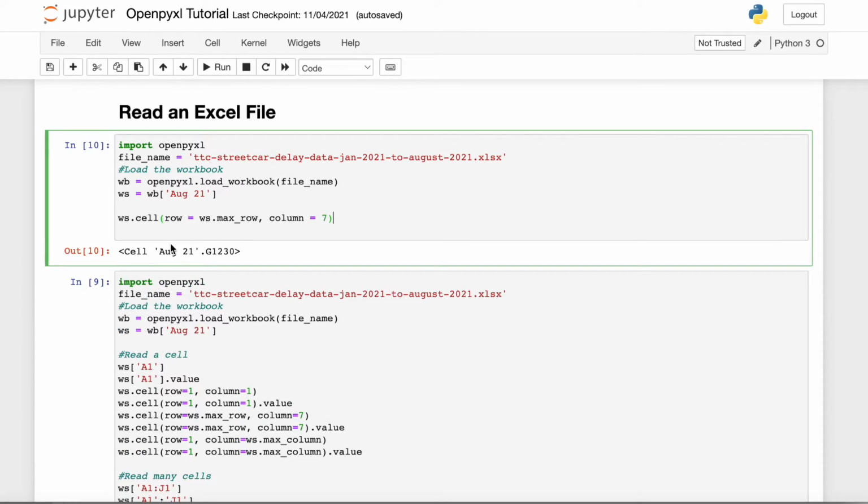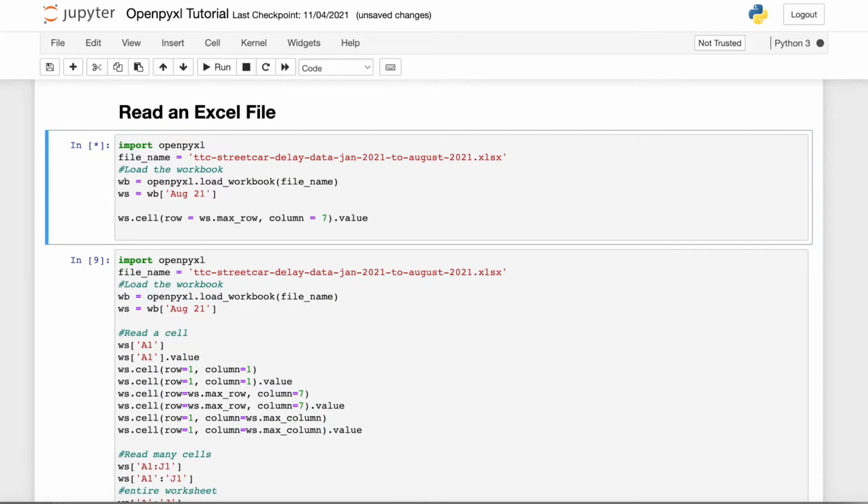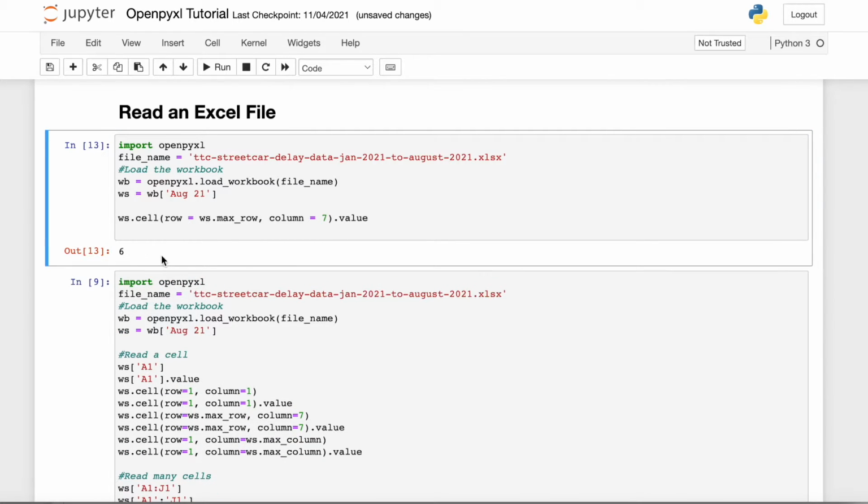And as you can see, you get the location of the last cell. So that's G1230 in the sheet August 21. And if you want the value, you would just do dot value, and it returns 6, which is the last value in column 7.